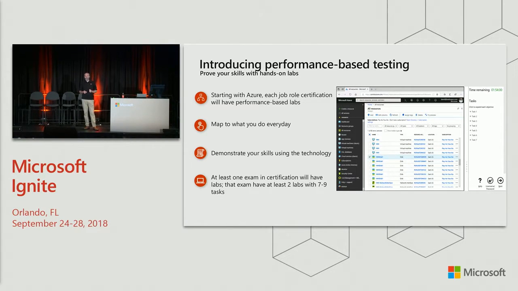And what we're going to give you here is an environment that you connect to. In this case, we've got a screenshot of an Azure portal. If you were taking an Azure exam, we're going to give you an Azure portal as part of your performance-based test. So we're going to give you some tasks, which you can see down the right-hand side here. We're going to give you 5, 6, 7, 8, 9 tasks that you're going to have to complete as part of that performance-based test inside of your exam.